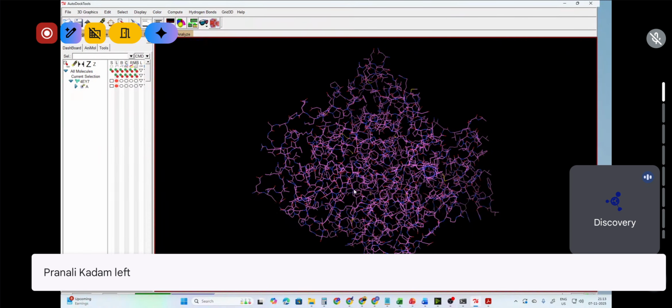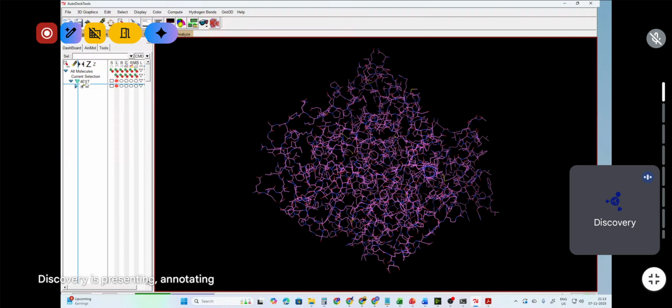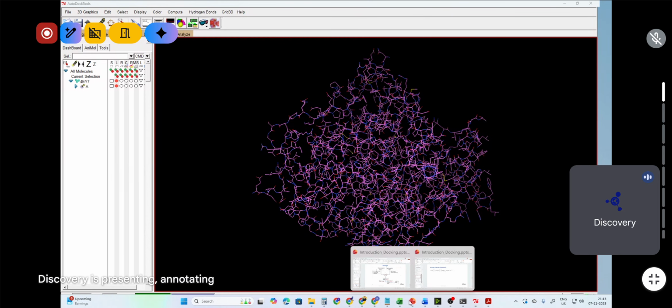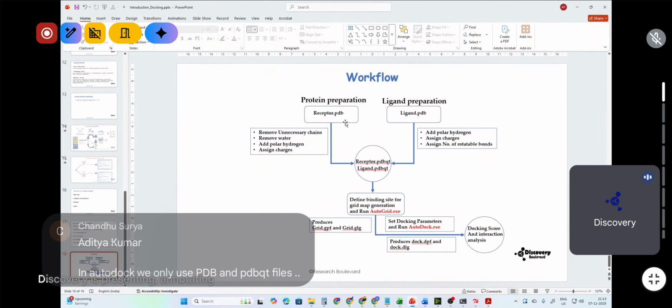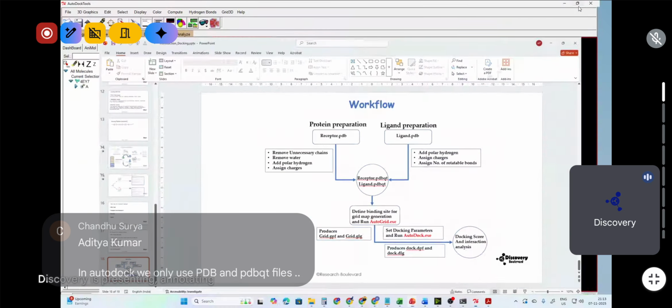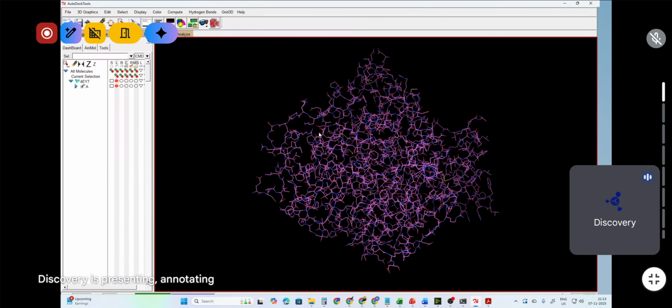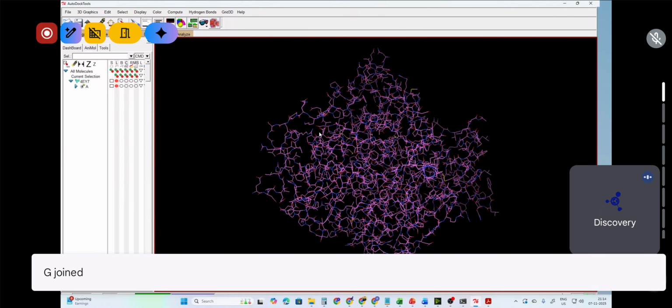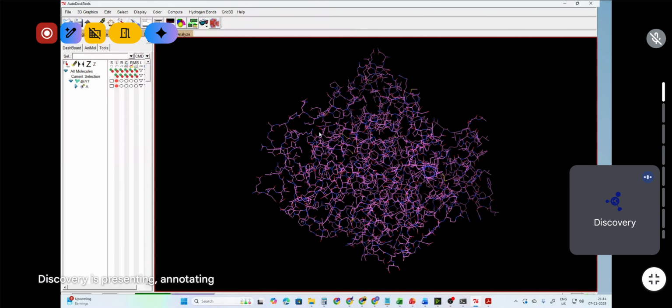Fine. So now I can proceed from here. I can delete the ligand and keep only the receptor, because in our process you have to separate the receptor and the ligand. If I follow from here, it should not give any error. It should be okay to go forward.